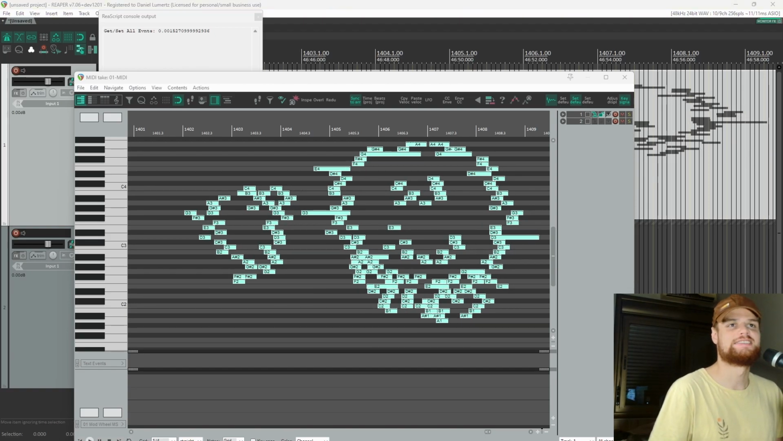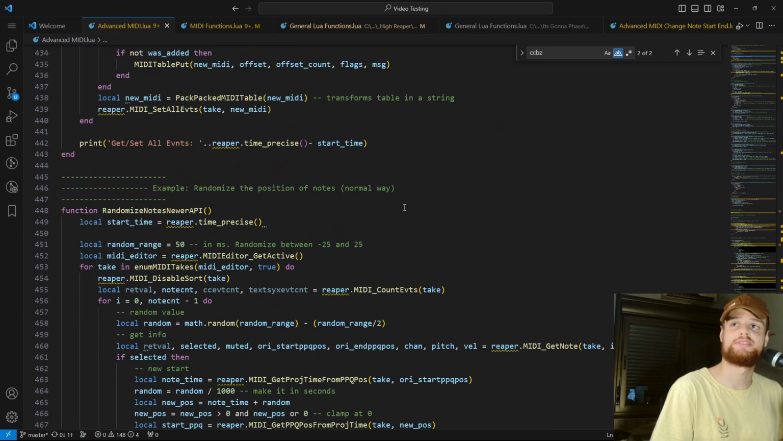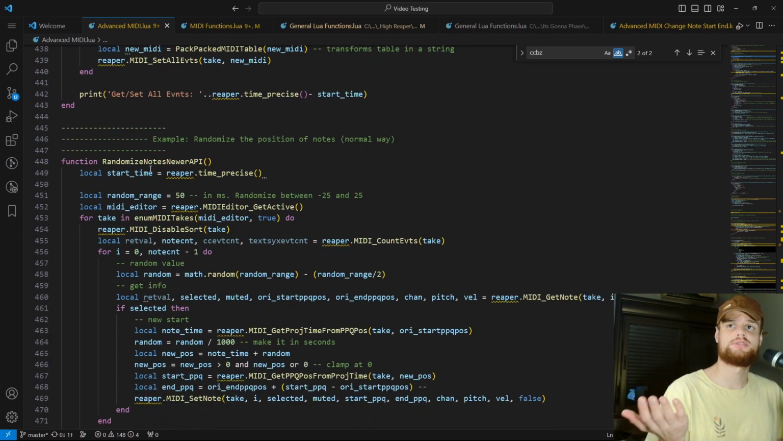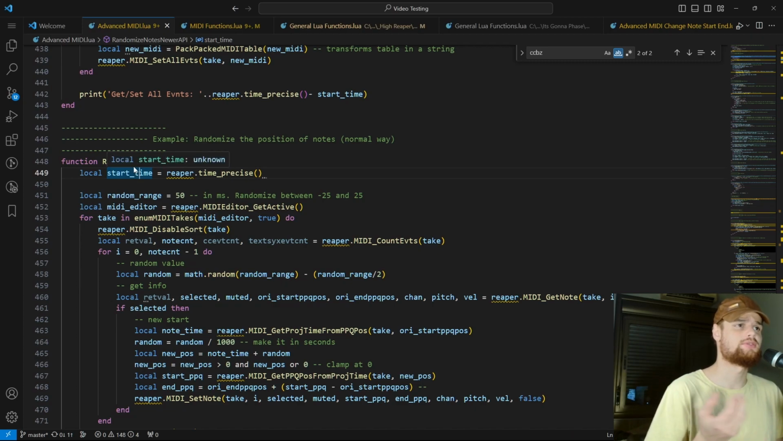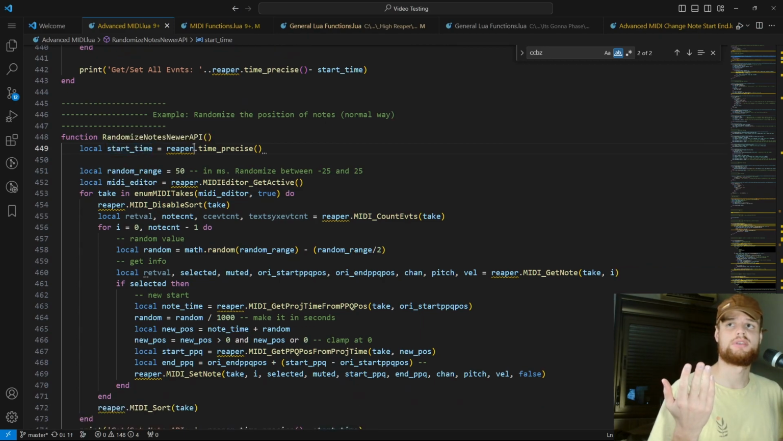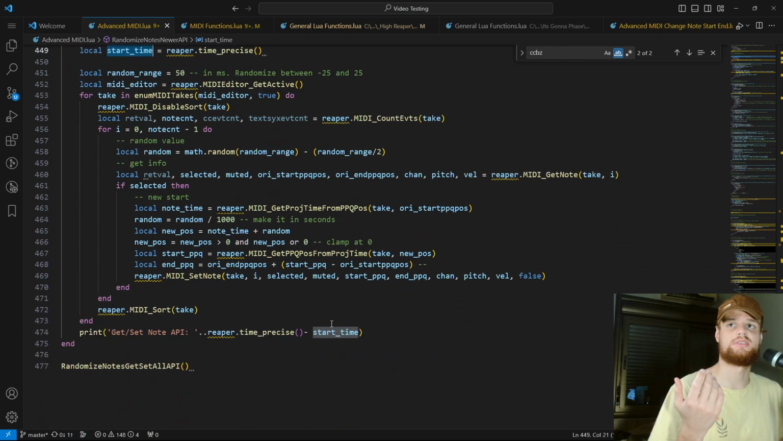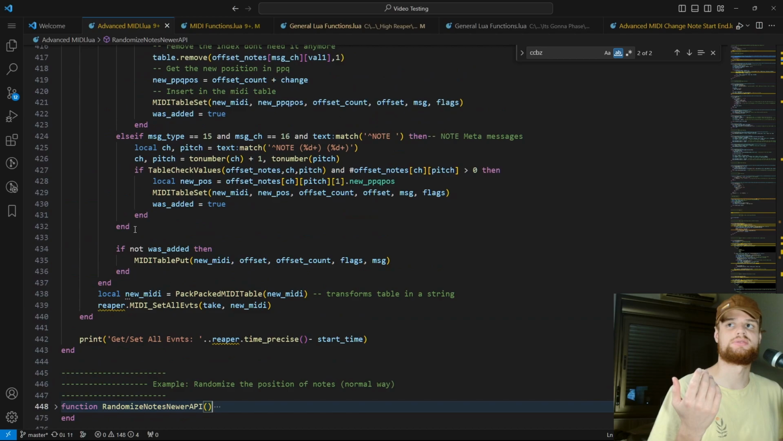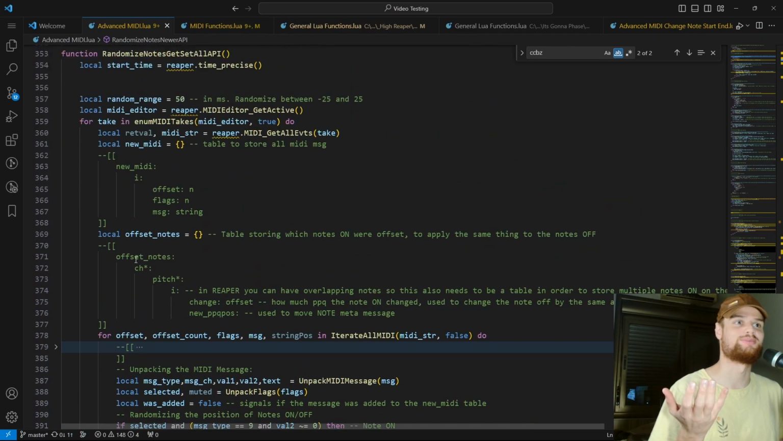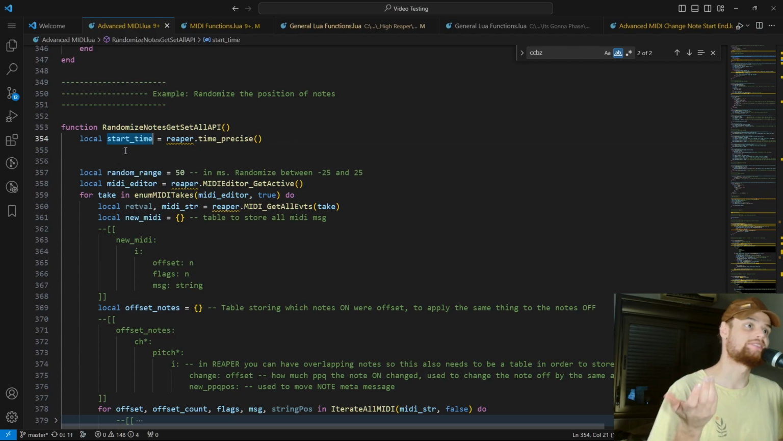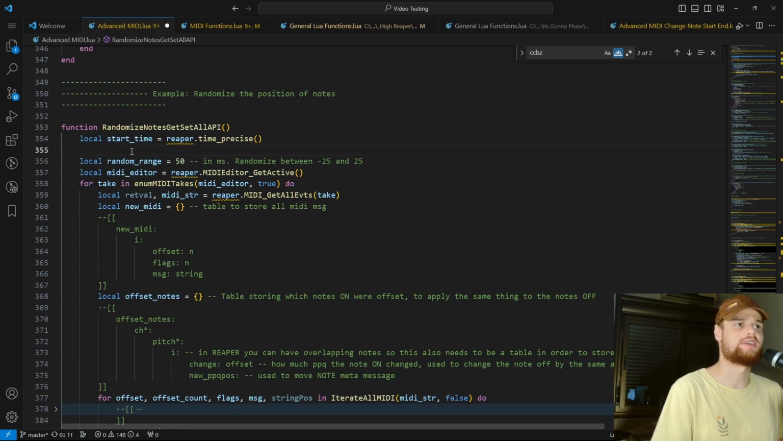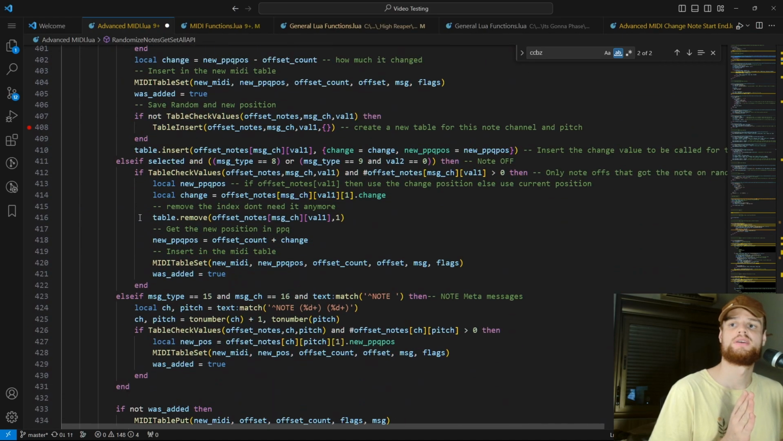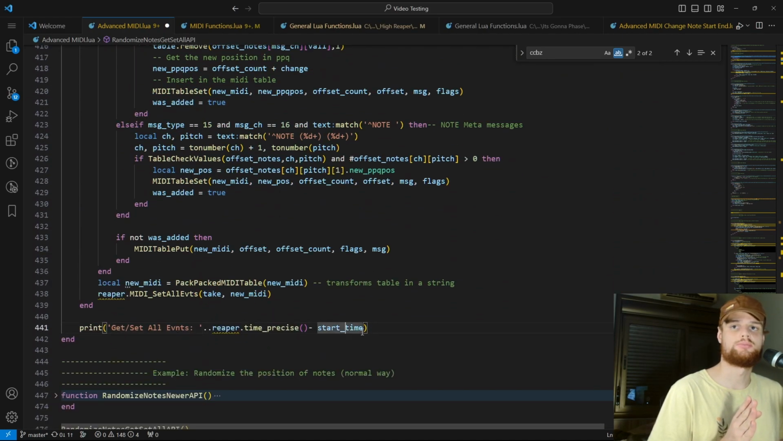Okay, and now let's try to analyze the function and understand it. So first thing, this start time is just for printing how much time it took to run. So here I just use it at the end. Oh, sorry, this is not the function I want. This one on top is much bigger. So here it also starts with the start time. It's just to get when it started running, and then use it to print how much time it took to run the function.